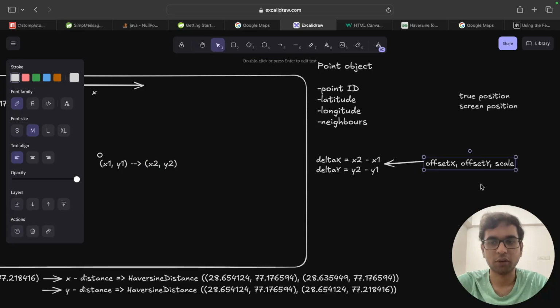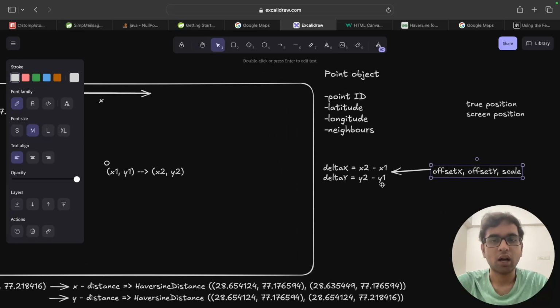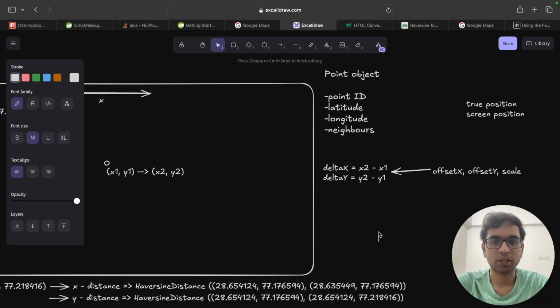So it depends on the offset. Initially, the offsets will be zero, so we don't have to care about that. The formula will take care of that. So how will this formula look? Whenever you have to calculate x2, it will be x1 plus offset of x, right? It will be x1 plus offset of x divided by scale.